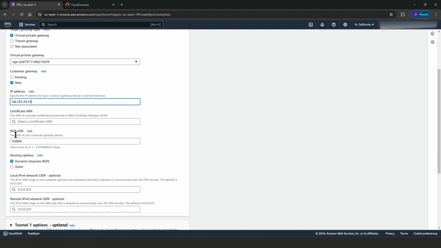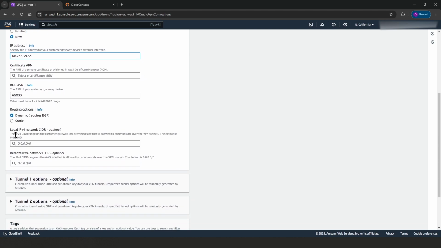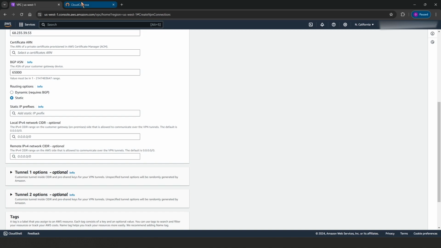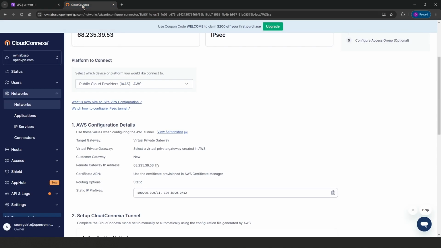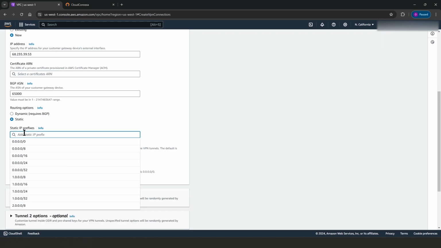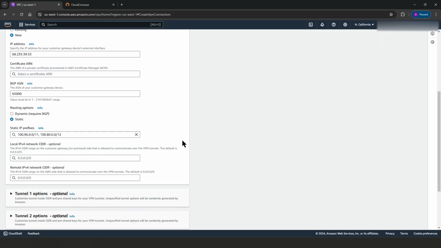address here. BGP ASN, I'm just going to leave it as 65,000. And then for the routing option, I'm just going to choose static here. And we're going to go back again to the CloudConnexa admin user interface, and we can get the static IP prefixes down here. So I'm going to click on this icon to copy these two subnets, go back to the AWS dashboard, and paste them here in the static IP prefixes.